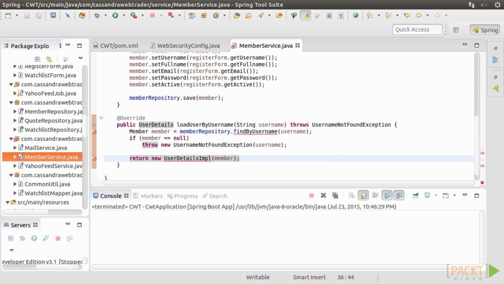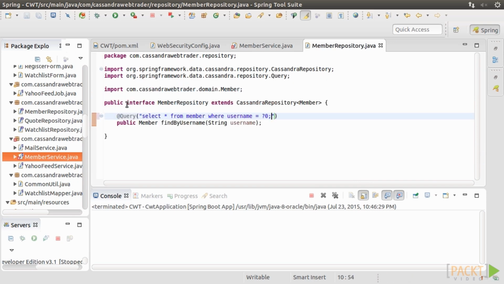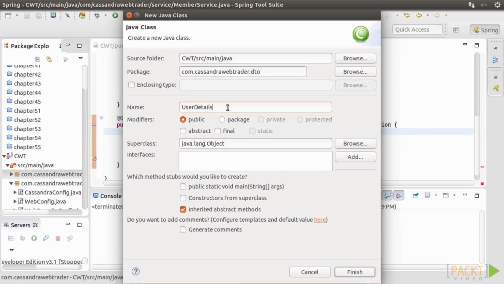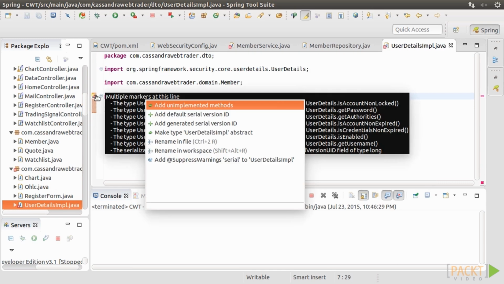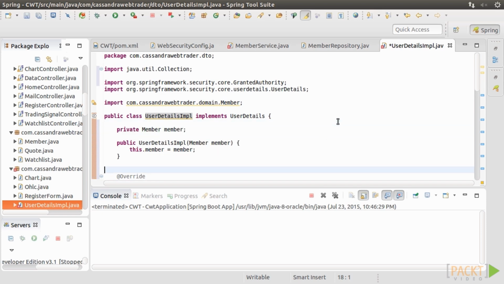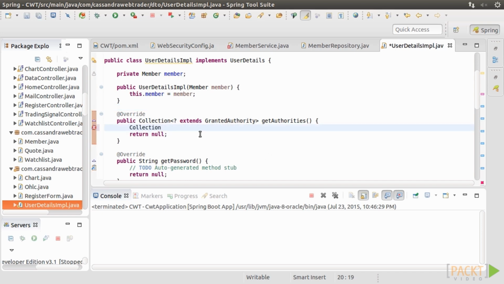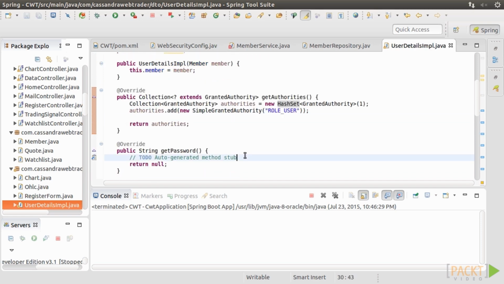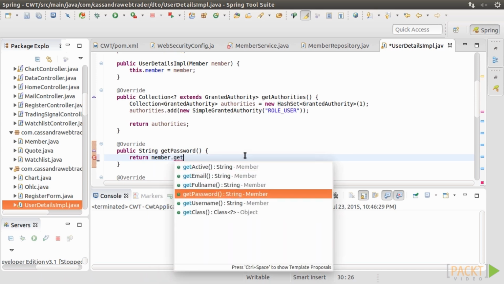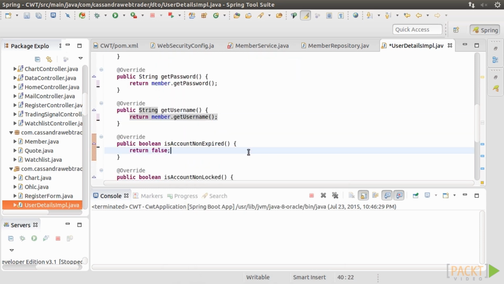The findByUsername method hasn't been coded yet, so let's do it now. Add the @Query to look up the member table for that username. The last missing piece is the UserDetailsImpl class. Create the class. It should implement the UserDetails interface. Add the unimplemented methods. Add the member attribute and set it up in the constructor. Then the getAuthorities method. For the time being, we assume all authenticated users are granted with ROLE_USER authority. Next, set the getPassword method to return the password of the member. Then the getUsername method, and so on.